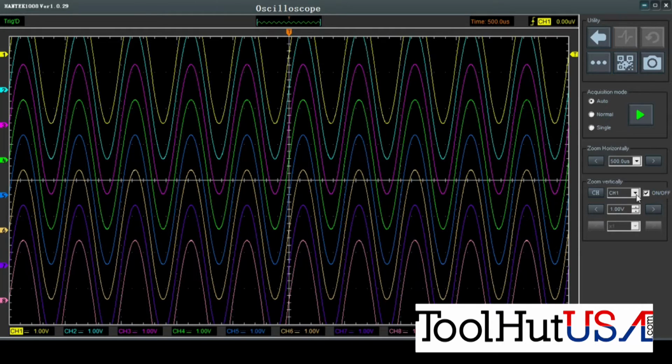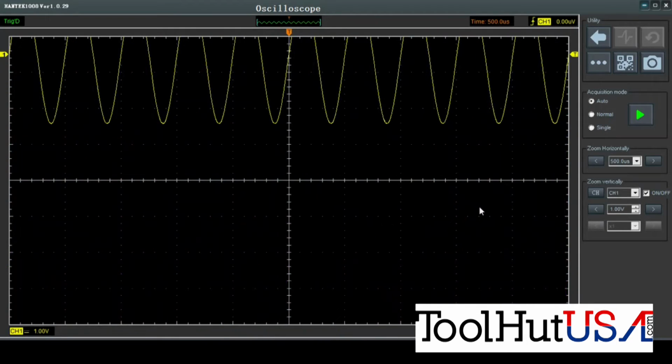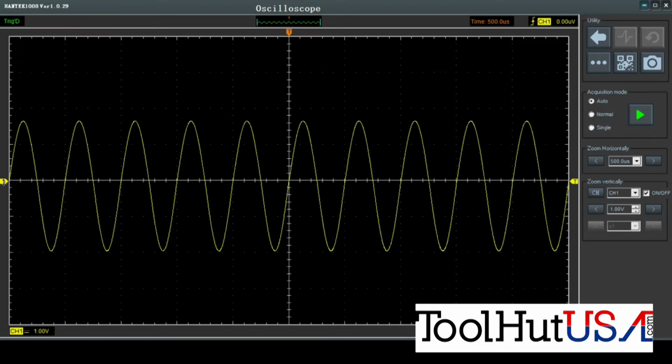So let's go over a couple of things here real quick. Over here where it says zoom vertically is our channels. I can click on the channels here and turn them off just by clicking them like this. And now I have one channel up. This is my preference. It may not be your preference. This yellow line here, that's your zero line. So I'm going to drag it to the center of the screen. Again, my preference. My suggestion is that you figure out how you want the scope to work. I like starting with one channel.